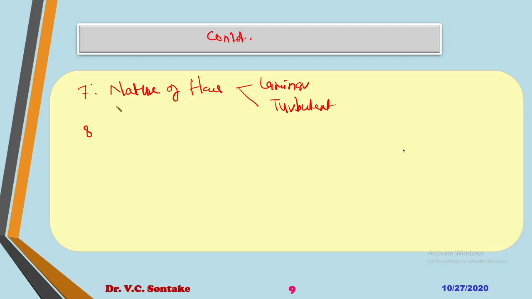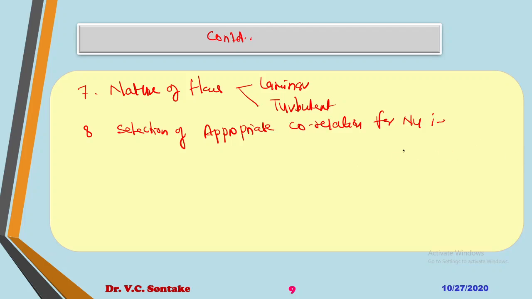Then step number 8, selection of appropriate correlation for Nusselt number, because Nusselt number for forced convection is a function of Reynolds number and Prandtl number. And from where can you select this appropriate correlation? Once again from the HT data book.